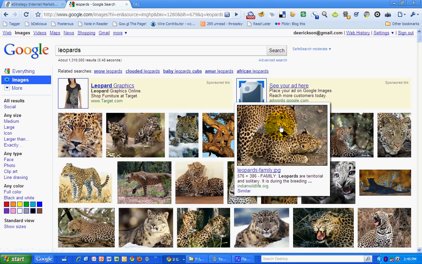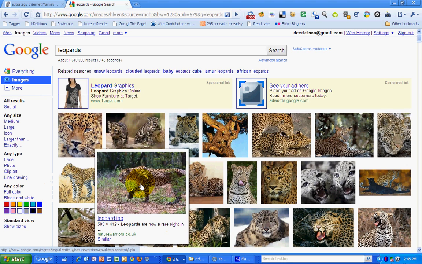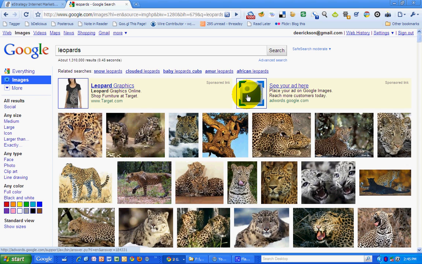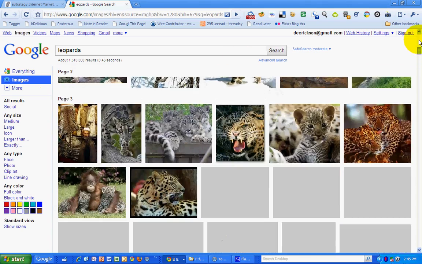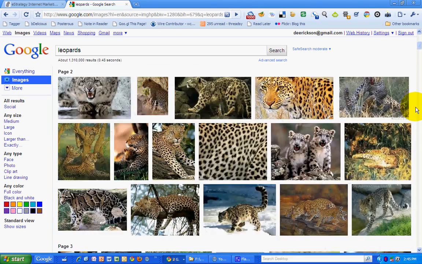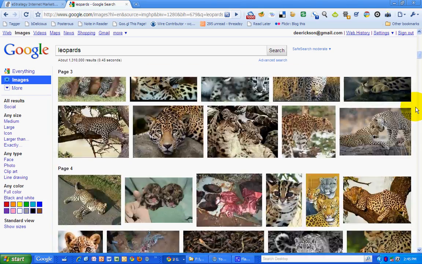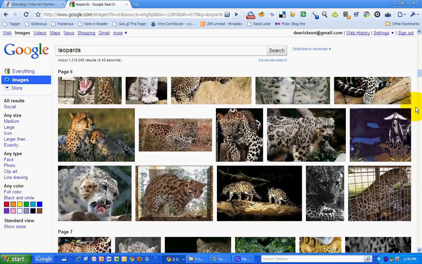You can hover over and they will pop. It'll give you a pop-up of the photo in particular. If you start scrolling, you'll notice there's page numbers that come up. And you'll notice that there's a lot of room here for scrolling. So they are not paginating these results. They're giving you a full page of results that you can scroll down very easily, so you don't have to go from page to page.